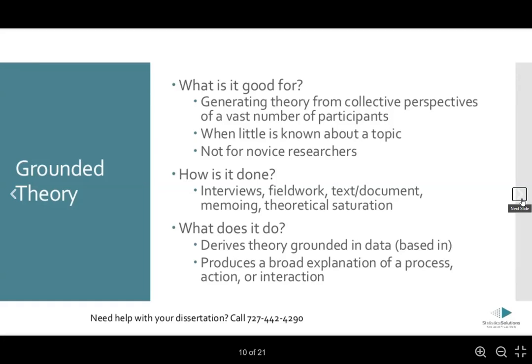Because of that, it's not always the best for novice researchers. It's also time consuming, and of course, if you are spending a lot of time on something during your dissertation, that could have implications for how long you are in the program. So it can be financially consuming as well if you're signing up for extra semesters to continue data collection or develop that theoretical framework.